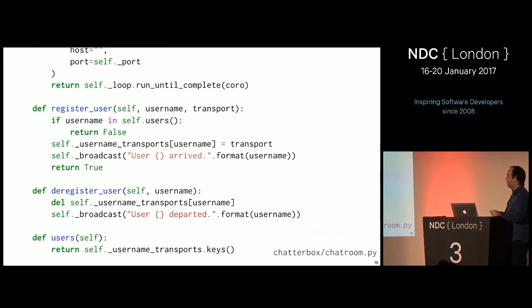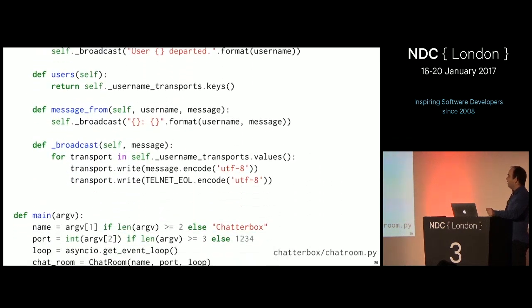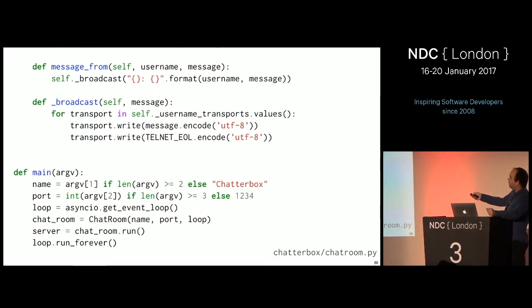What else does the chat room have? Well, we have a way to deal with users arriving, register user. So we can only register the same user once in the dictionary. If it's a new user, against their username, we keep a reference to their transport, which is how we can communicate with that user, by writing to that transport. And we broadcast to the chat room user arrived. We can deregister a user when they leave. We can get a list of users by iterating through the keys of that dictionary. When a message arrives from a user, we can broadcast that to all of the users, prefixed with their username, so we know who it's from.